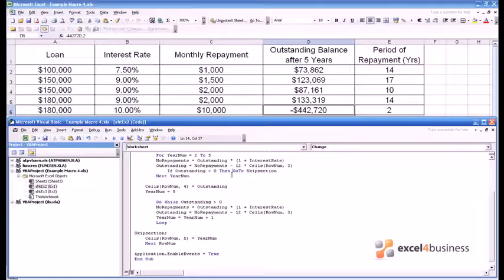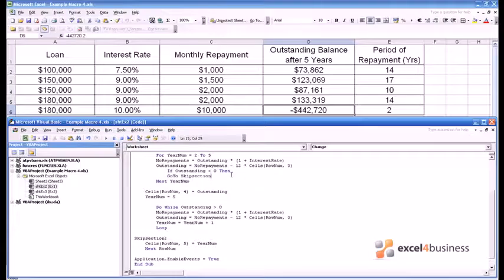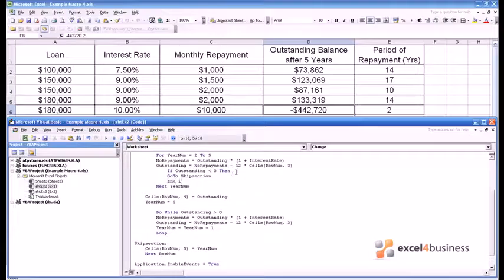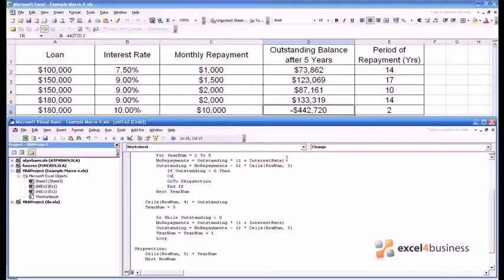If you want to contain multiple lines within an if statement, you need to close the area with the statement end if. So anything which happens between here and here will only happen if the outstanding balance is negative. This means we want to make cells row num 4 equal to 0 if there's a negative balance. And then we should skip section so we can enter the period of repayment. Note that the go to skip section line has to come after we've put the balance of 0 in column D, because otherwise we would skip the line of code telling us to put 0 in column D.